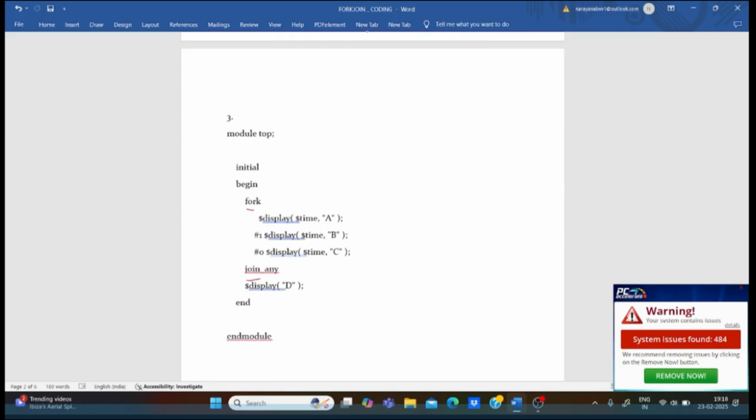Now coming to the next one: this is fork join any, and within the fork join any I have three statements A, B, and C, and outside the fork join any I have D. Within the fork join any, I have three display statements, where for one I didn't mention any delay, for the first statement I have mentioned #1 delay, and for the third statement I have mentioned #0 delay. Again, outside the fork join any I didn't mention any delays. Since this is fork join any, at least one of the statements should be displayed.